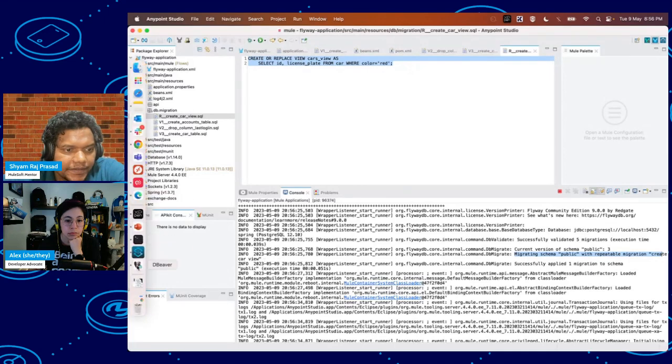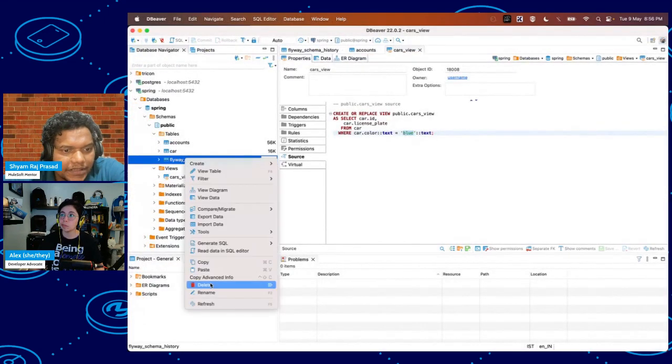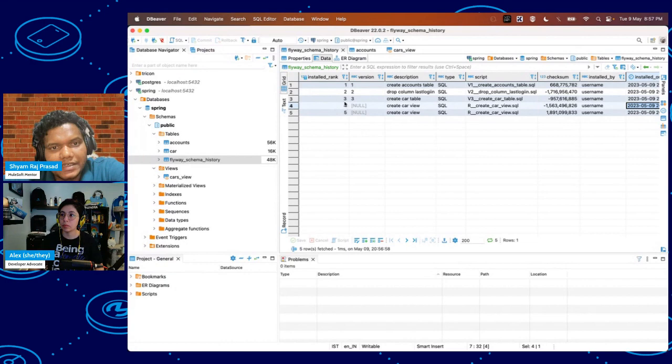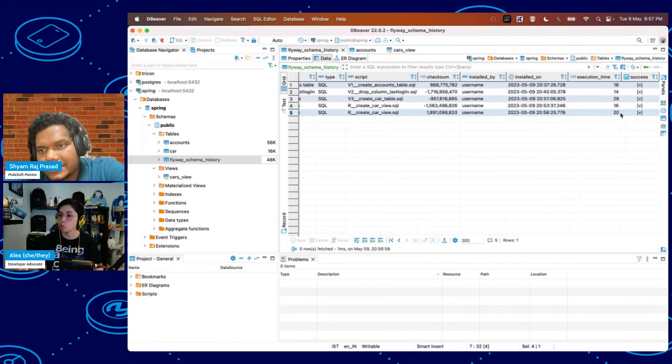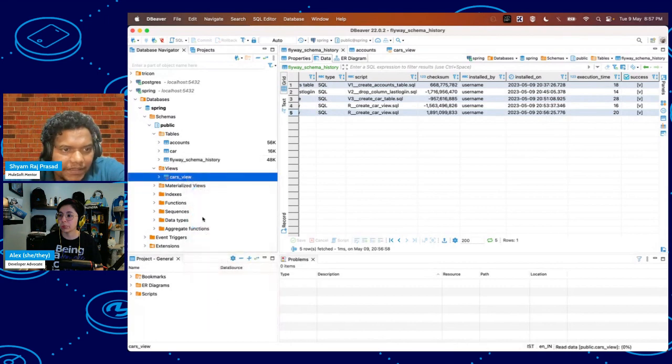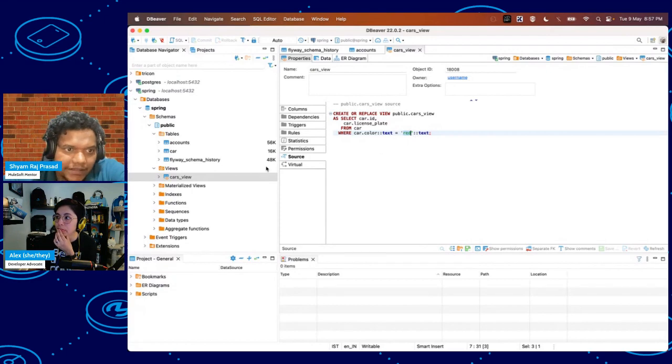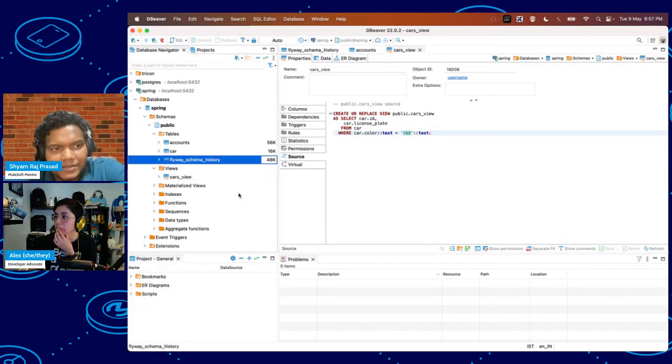If you go to the DB, let's first see this one. Here you can see 1 2 3 4 5. Flyway reran this view again, and you can see the timing is this one. If you refresh the cars view and go there, you can see the same thing we added as red is reflecting here. So in this way, you can do automatic migration during application startup.